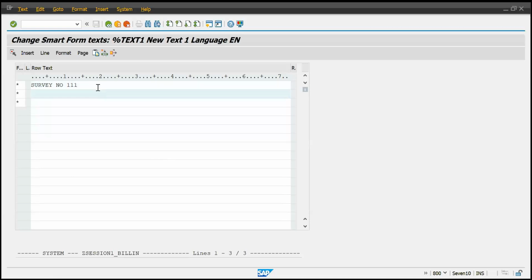And the next line, just press enter to go to the next line. Then after survey number 111, I can say Neeladari Road. And next we can go Bangalore, and then the pin code can be 560100. So this much we want to print, and let's suppose some mobile number also they want to print, so some 080 and then some random number. So just save it.